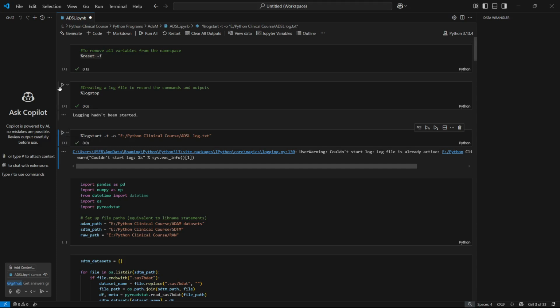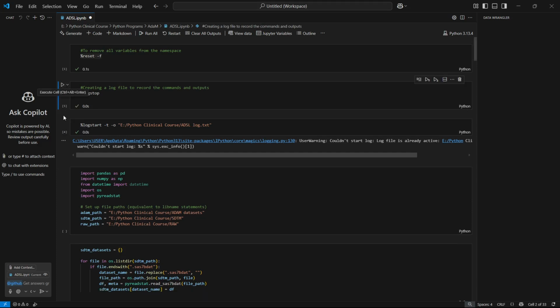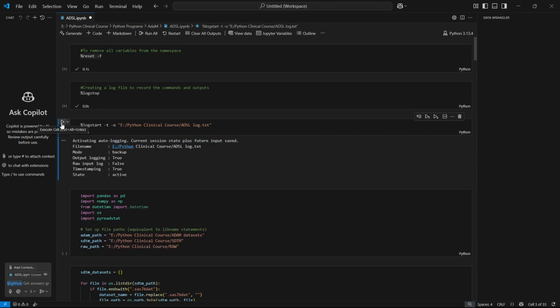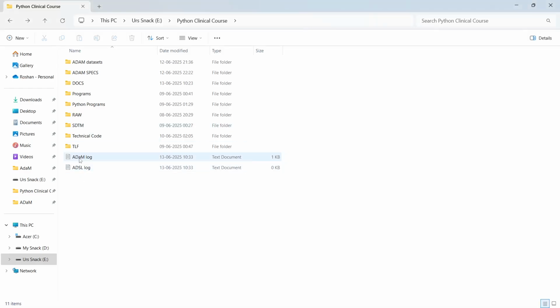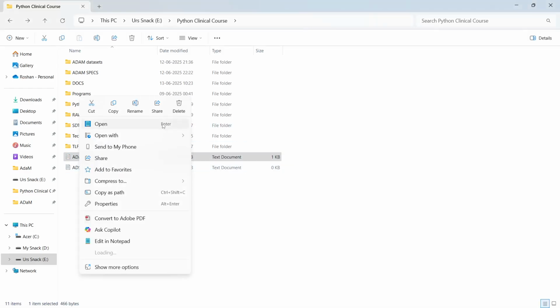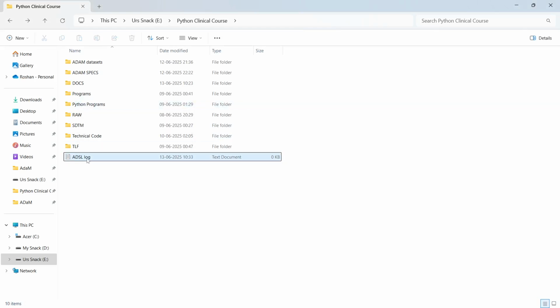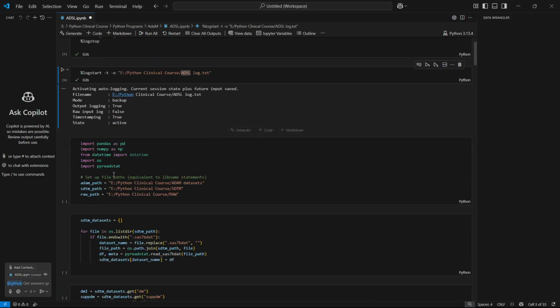Okay, let me stop the first logging. Then we are on this ADSL log. When you go to the folder here, we have logs, so maybe we can remove this part, we don't need it. So we have a log, and it is recording everything inside the log for tracing purposes.